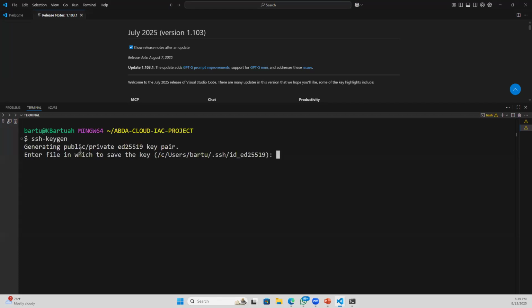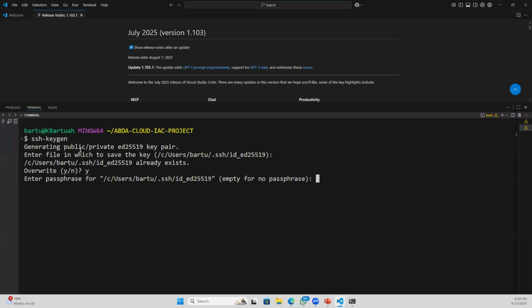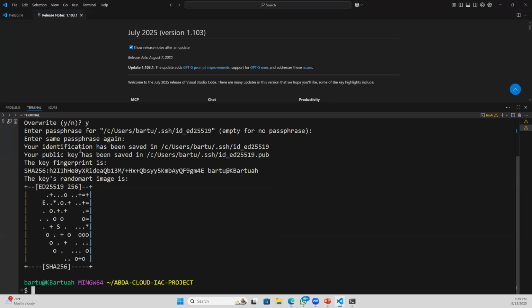So I hit enter on mine. It says generating public and private key, right? Enter the passphrase. I don't want to enter any passphrase, so I say enter again. It says a key already exists. Do you want to override? I want to override for the sake of this class, so I say yes. It says enter the passphrase. I don't want to enter any passphrase, so I say enter. It says again. I hit enter again. Boop. I have created my keys.